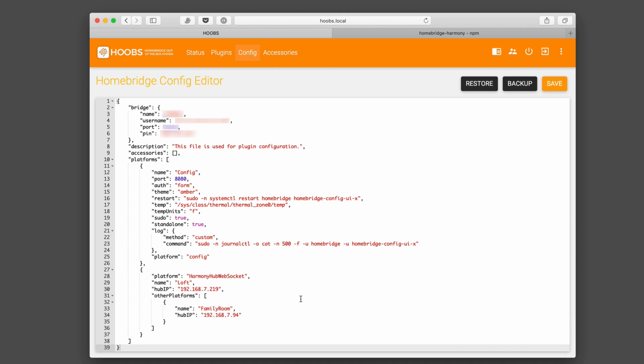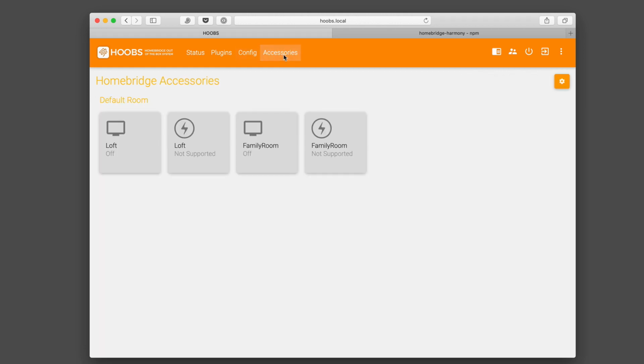So if everything worked out okay, when I click on accessories, I should see some items there. So let me go ahead and click on that. And sure enough, there you go. You can see I've got my Loft device right there and my Family Room. And it says these two different parts of the plugin are not supported. So what we'll do is we'll go ahead and take a look at what that means and what that looks like over in the Home app over on HomeKit.